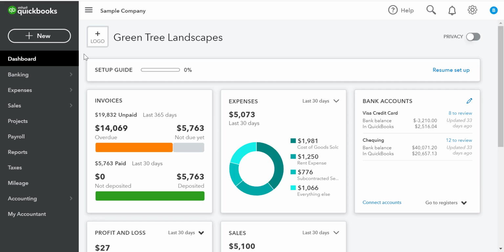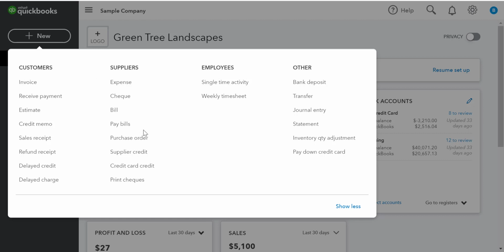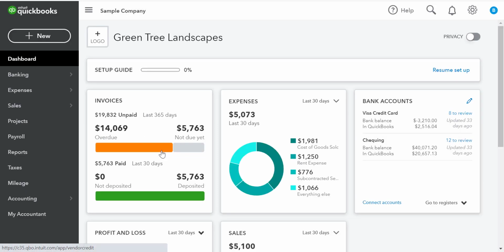At times, our suppliers will issue us credits for a variety of reasons. We can record these credits in QuickBooks and apply them against outstanding bills at any time. To record a supplier credit, click the New menu, and then under Suppliers, choose Supplier Credit.